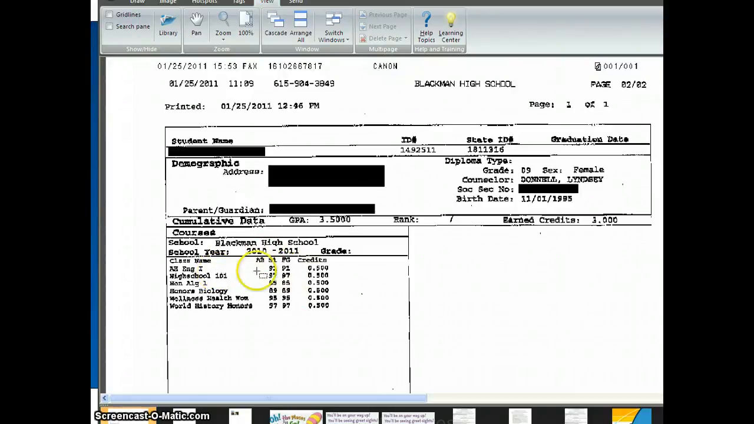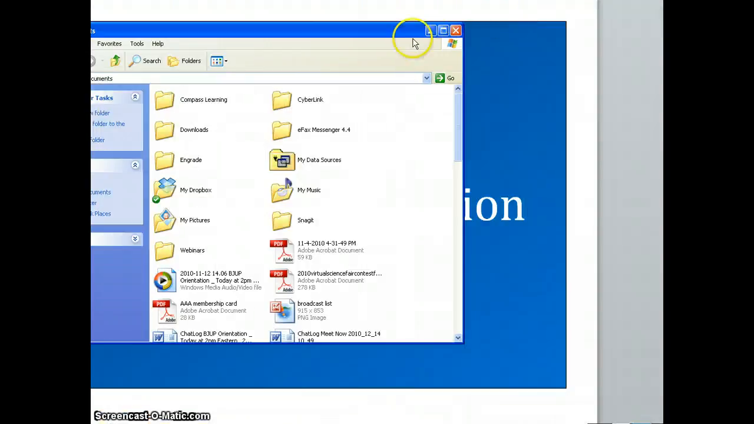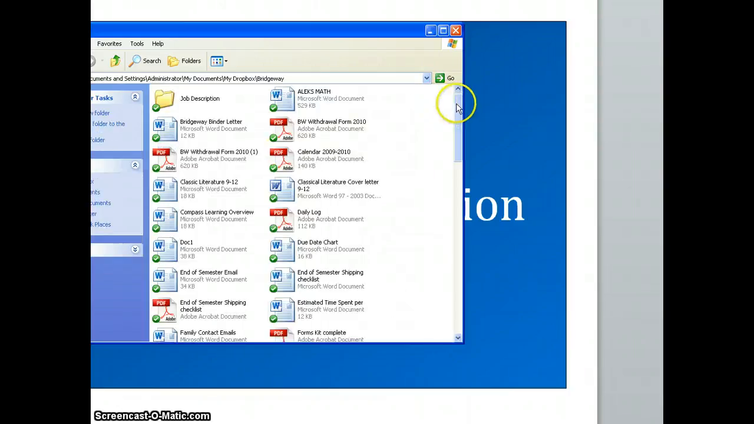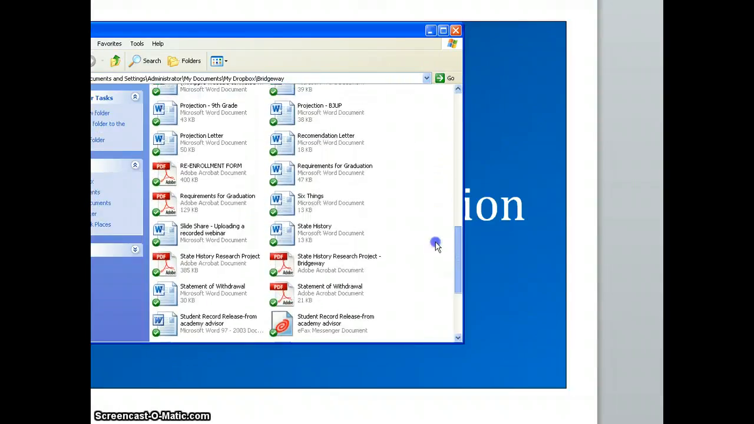We can see exactly the credits that she earned, and most likely she wants to just finish the courses that she started. So what we would do next is open up the projection document, which is in the Dropbox in the Bridgeway folder. So you would just click on My Documents. I'll do that here real quickly, and then My Dropbox. Let's get this over here so you can see it. And then we're going to look in the Bridgeway folder for the projection document.